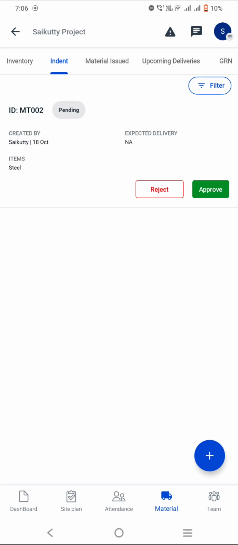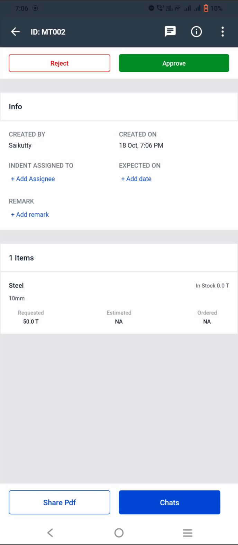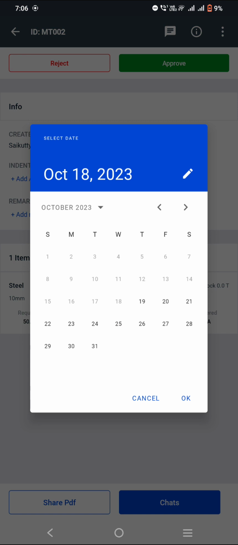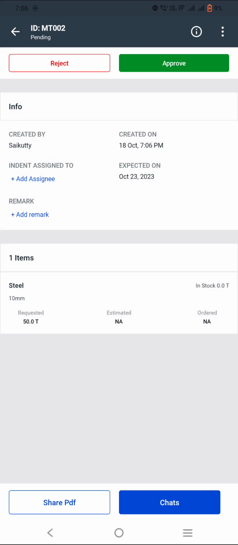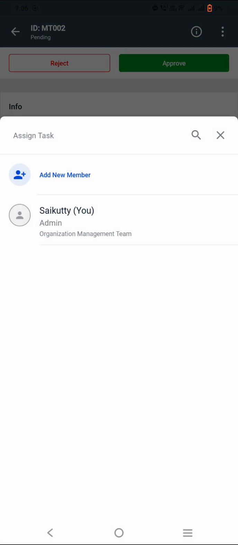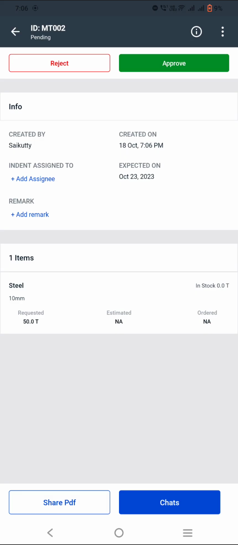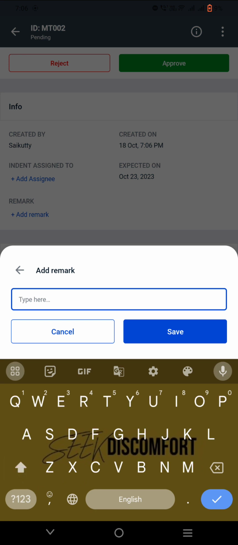Once I create the indent, I can click on the indent option here and add other details as well. Expected on is basically the day a site team member can mention for when he wants the material. For example, he wants the material for next week. They can mention the date here, which will be the expected date, and assign it to any one specific person in the site team. For remarks, they can just enter the reason why they require the material at the site so that you could also validate the reason.